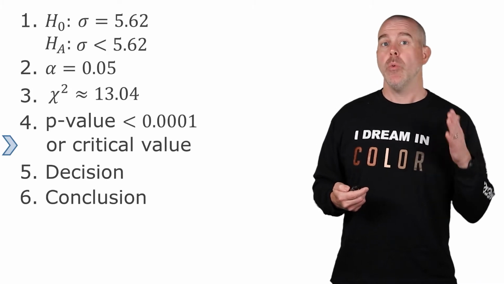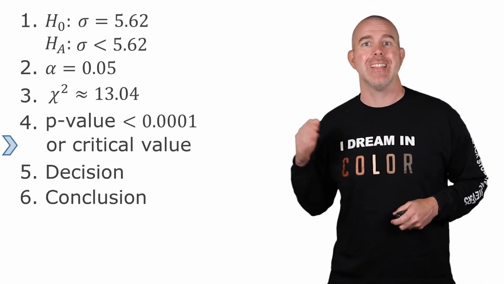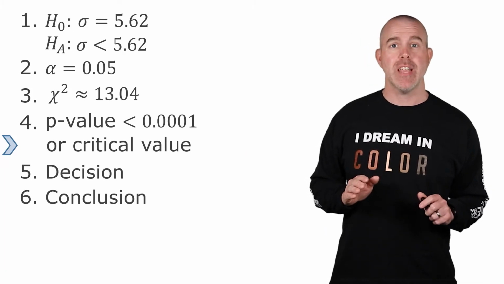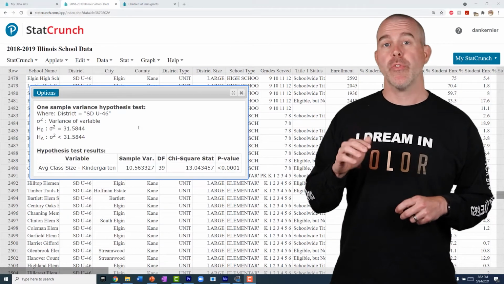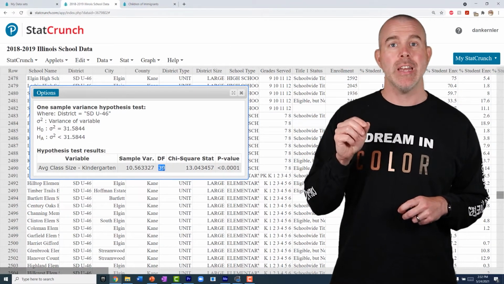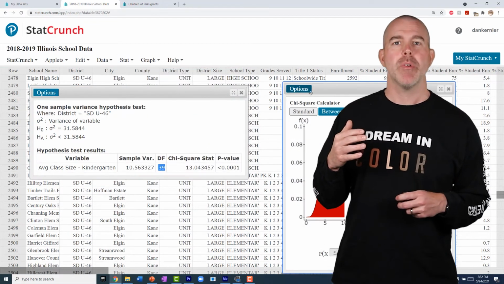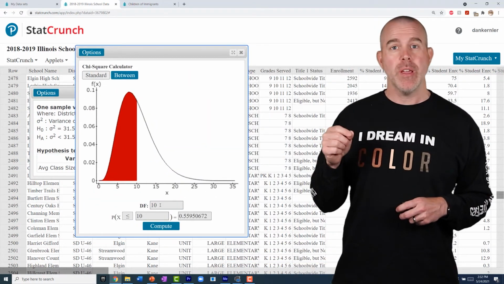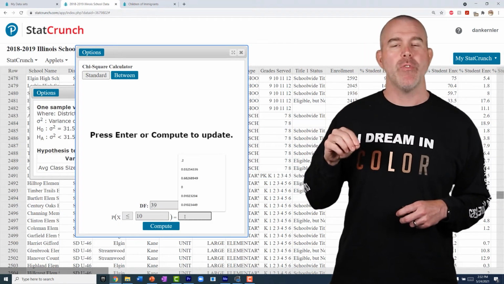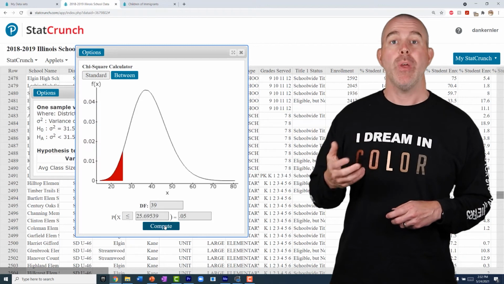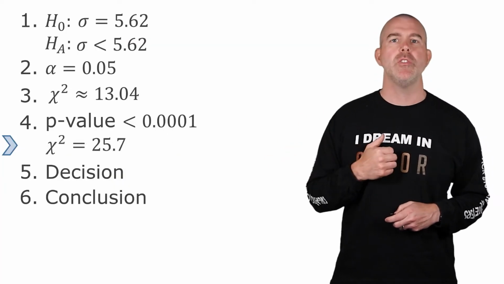For the critical value, we're going to need a chi-squared that has 0.05 to its left. We're going to need to go back into StatCrunch and use the chi-squared calculator. Now let's grab the degrees of freedom from the previous output. That's 39. So then we'll go Stat, Calculators, Chi-Square. We have degrees of freedom is 39. We want the area to the left, and we want 0.05 to be that area. And then we get our critical value. So let's put our critical value into the process.